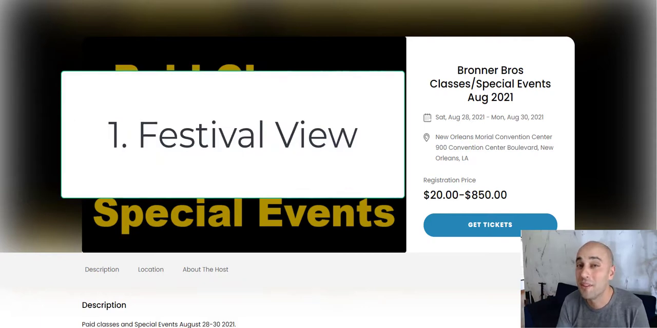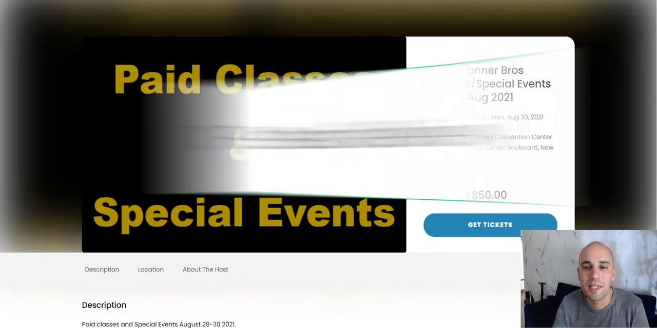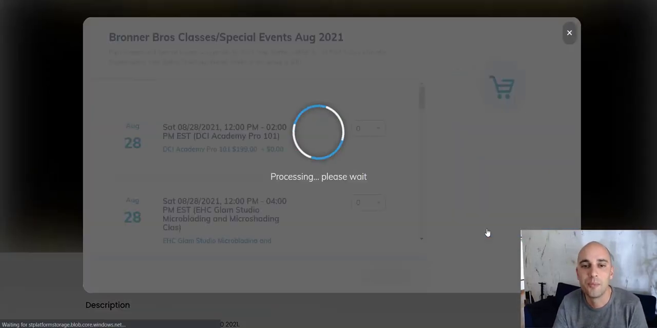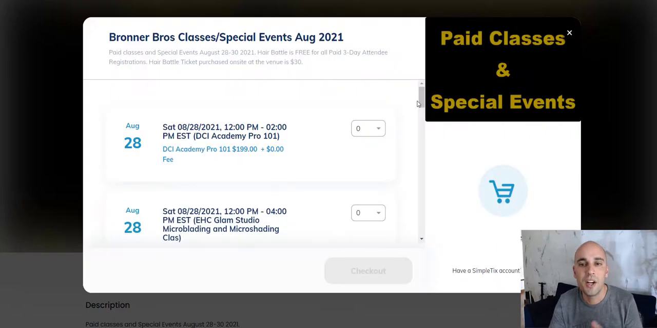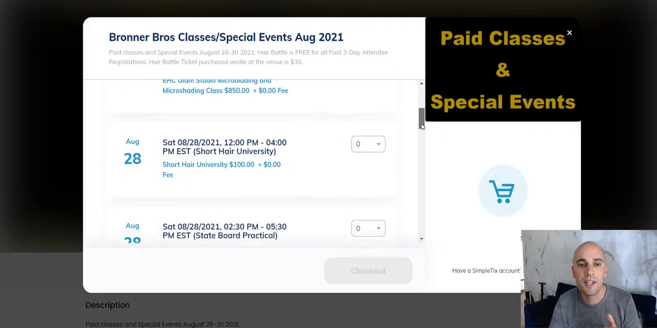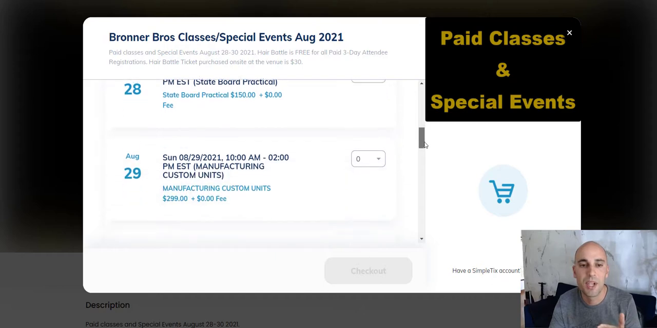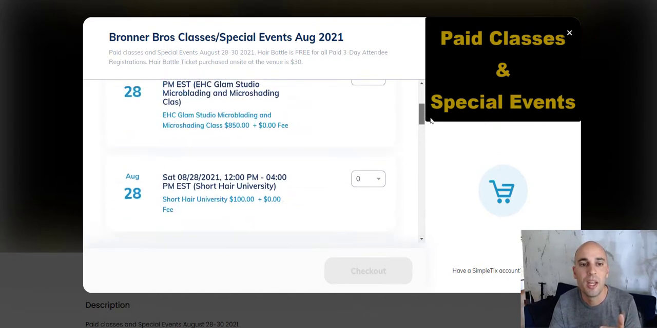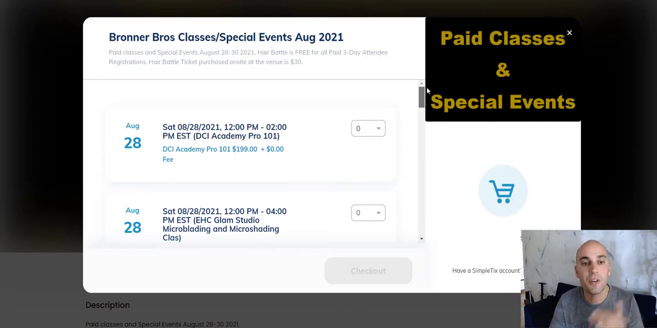Okay, first we'll explore the festival view. So here is basically the festival view. It's all the event details and an event picture. I'll click on Get Tickets here. And here you can see all of the different event types and ticket types on one screen. There's no extra clicks, pretty much one screen shows them all. And if you notice, they're all in order of date. So the very first one is at noon on the 28th of August.